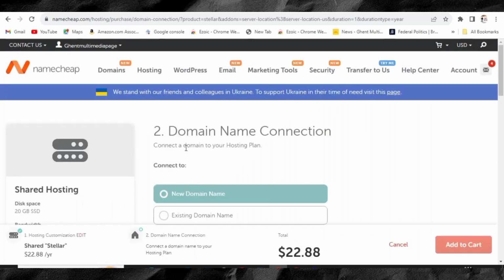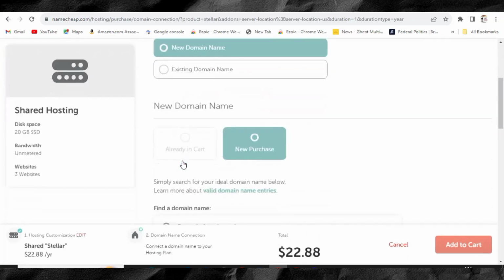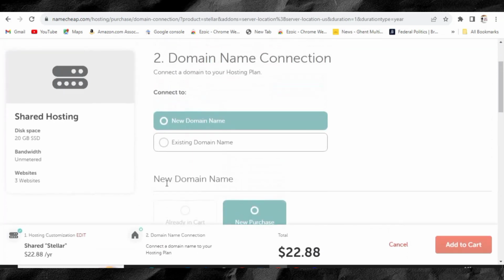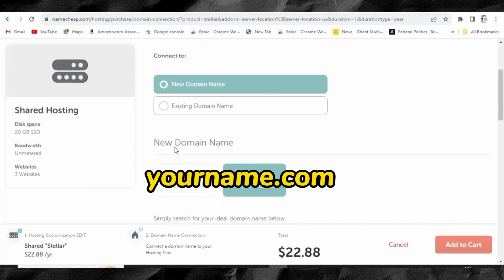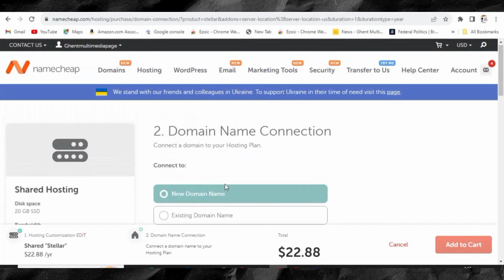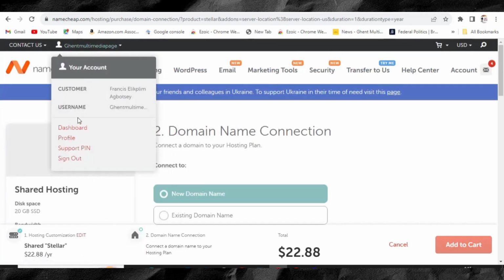And then this is how it's going to display. All you have to do is come here to where it says new domain name, and then enter any domain name that you want. For example, yourname.com is a domain name, facebook.com is a domain name, johnmensa.com is a domain name. So just enter any domain name that you want right here, add to cart and pay for it.